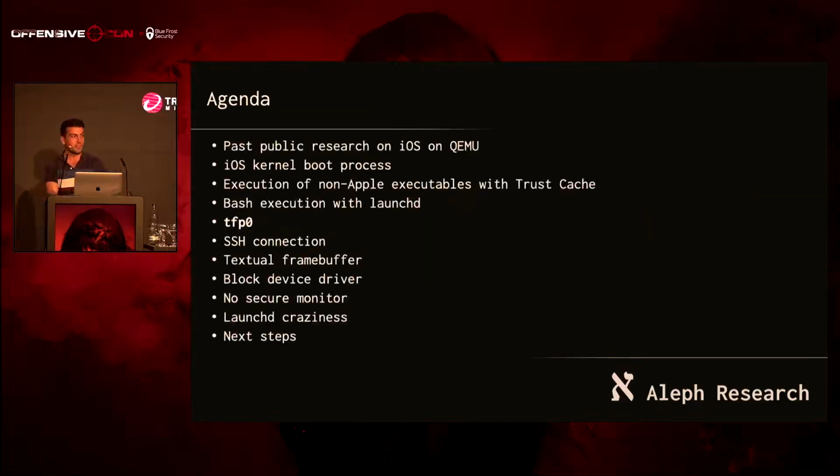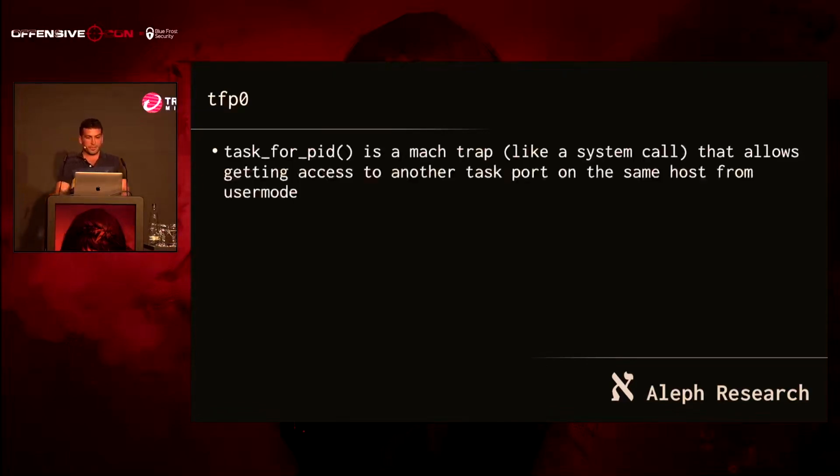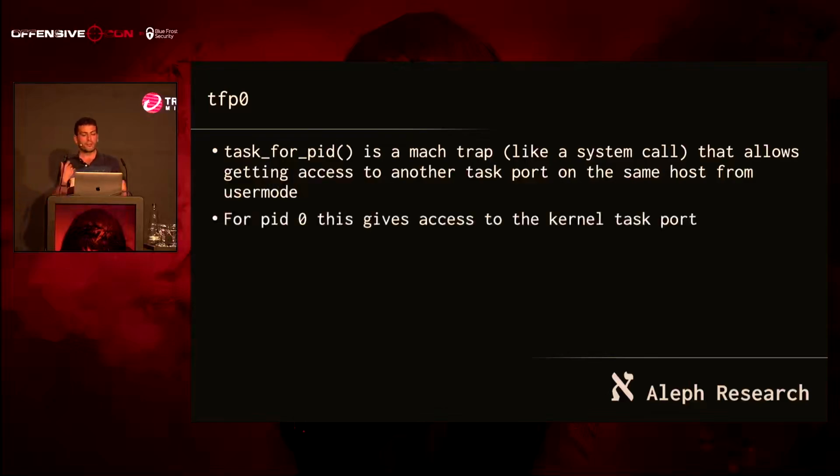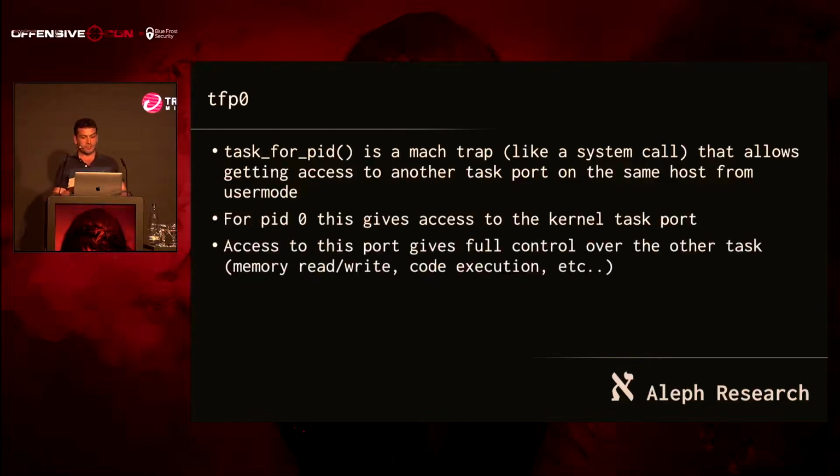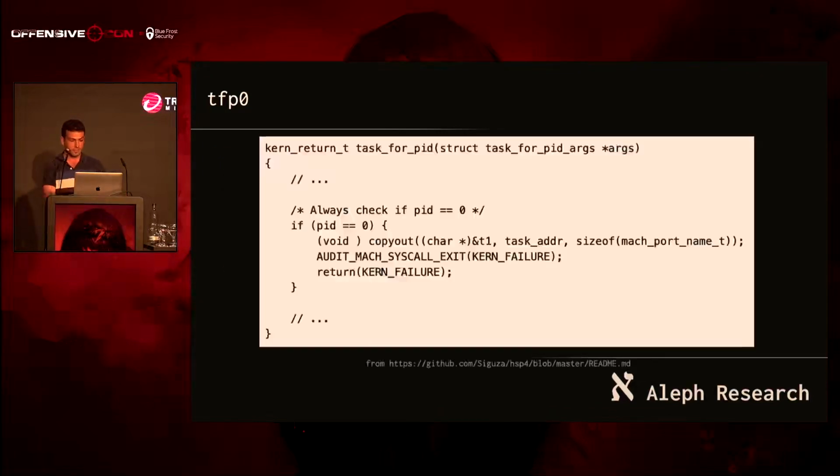All right, so now let's talk about the new content. Let's see how we're able to get access to the kernel task port from user mode. So task_for_pid is a Mach trap, very similar to a system call, that allows getting access to another task port on the same host from user mode. And when used with PID 0, it gives access to the kernel task port. Access to another task port gives full control over the other task with memory read-write, code execution, and everything else. And when used with the kernel task, it gives full control over the kernel.